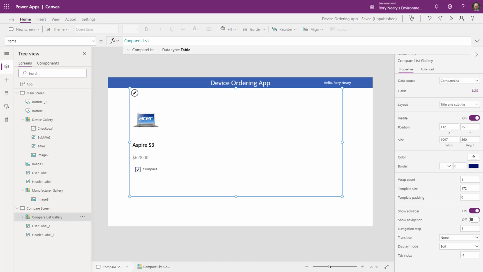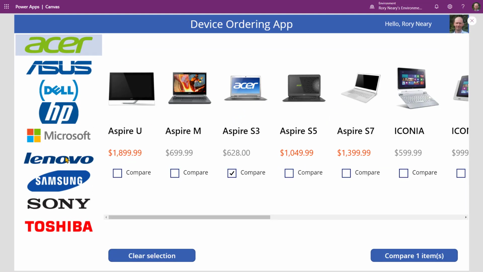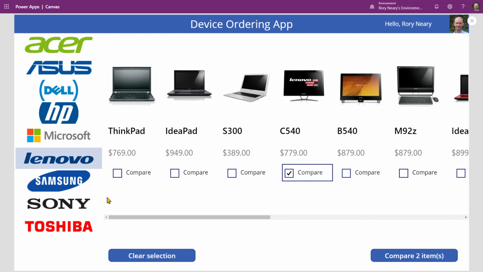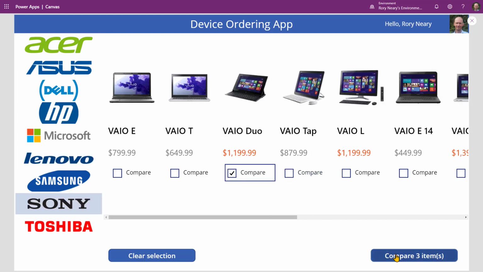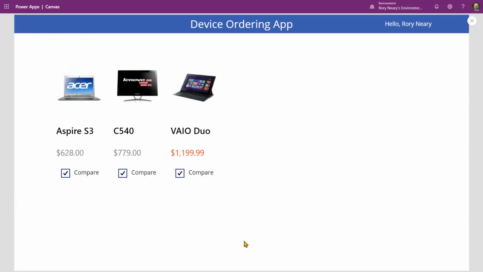As I don't have a navigation button at the moment, I'm going to move on to the main screen, and I'm actually going to select a few more items, compare, and then go on to Sony and then compare, and then I can go on to compare 3 items, and we can see my 3 items are shown.